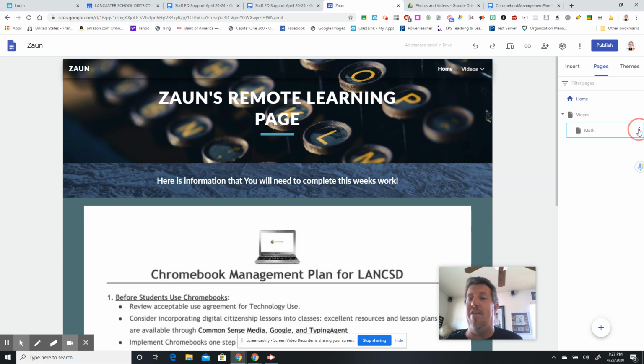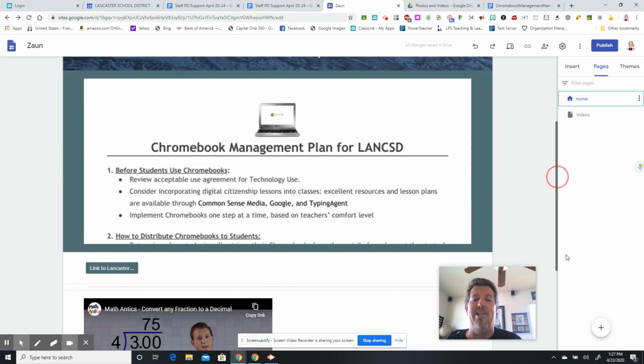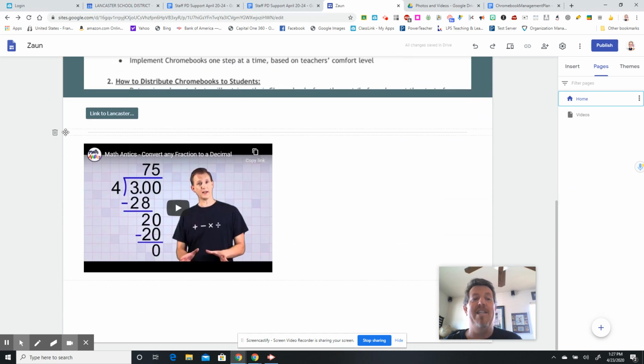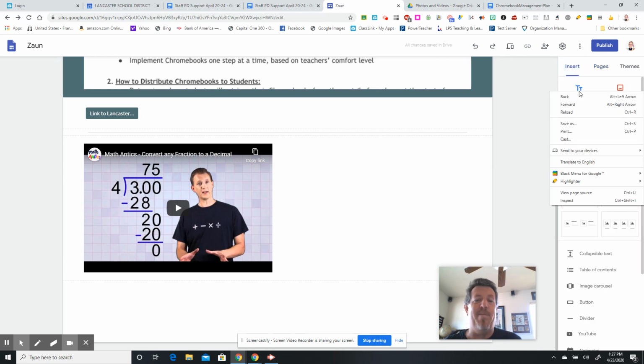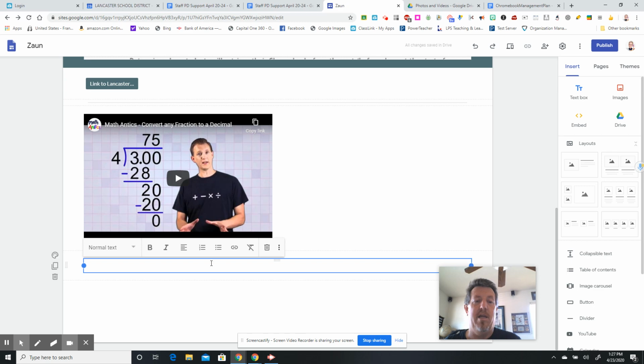If you decide you don't want that, you can, of course, just click on this 3-dot menu that appears over on your page options, and you can delete it. Okay. So now I'm back to just my home page and my video page. Now, let's say you wanted to put a link directly on your page, a link to something else. I did it with a button. I can also do it with a text box. So I'm going to add a text box. And I'm going to tell parents that I want them to go to their Google Drive.